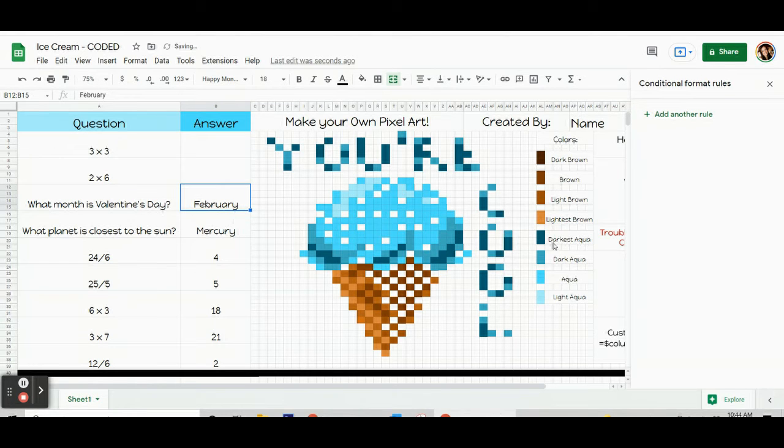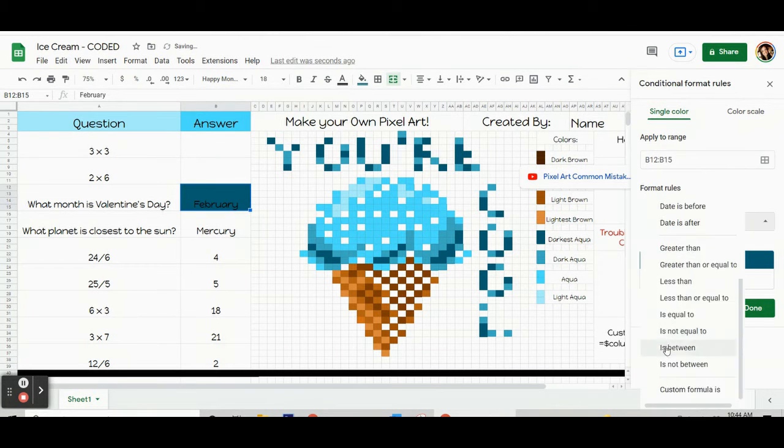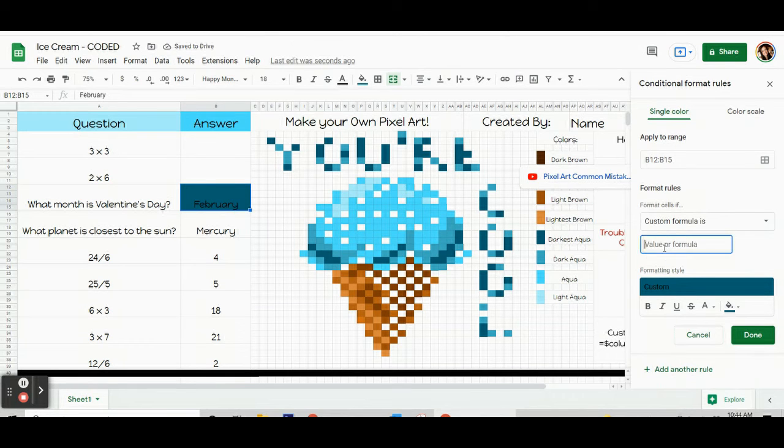All right, click on your next box to code. Click Add Another Rule. I'm going to do the darkest aqua color. Writing our code, telling the computer the column and row of that box, and that it needs to have the word February in it. B and then 12 is the row, equals February.